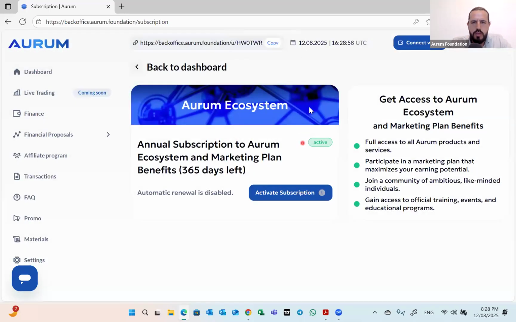Then it will show me here that I'm active now. The annual subscription of the ecosystem and market plan benefit is active for 365 days. So your subscription will automatically renew at the end of the current duration. So this is the first thing: we have been granted access to the ecosystem.